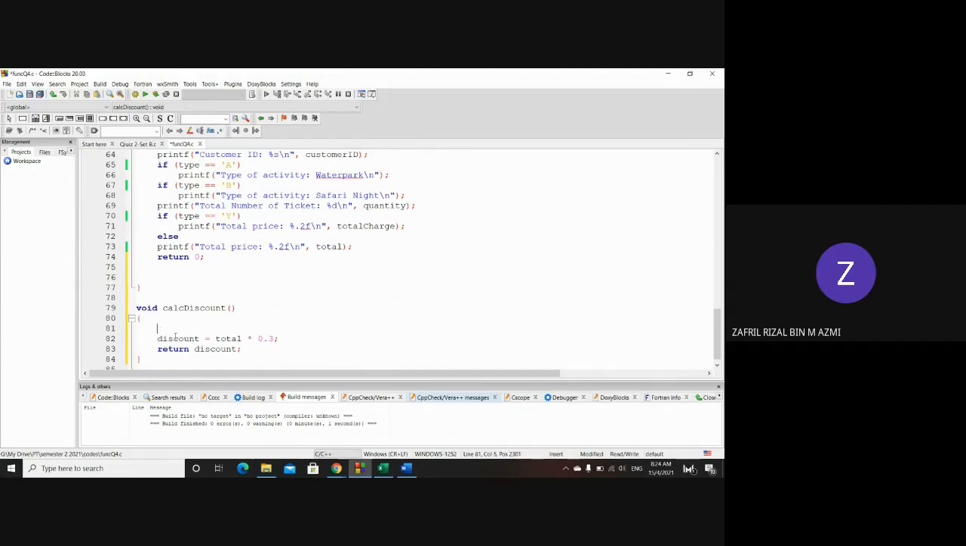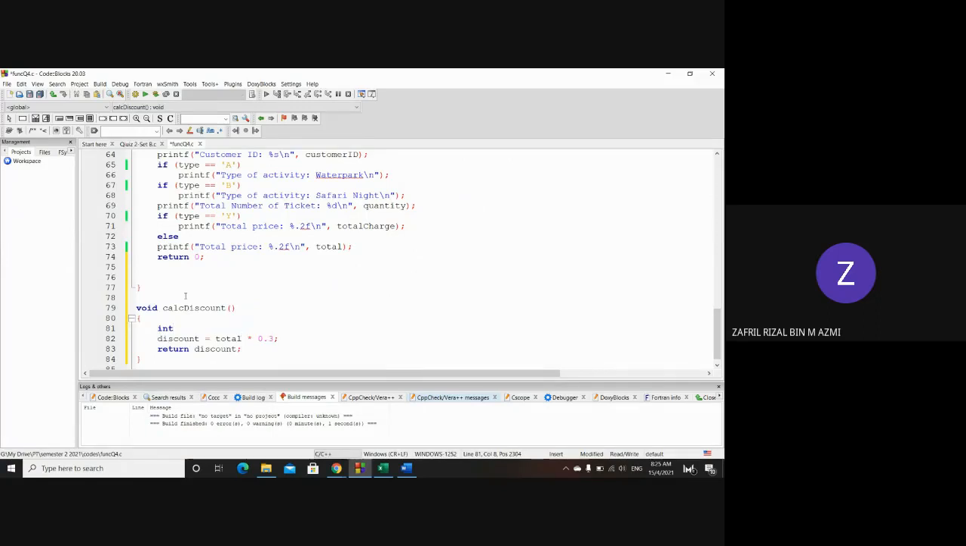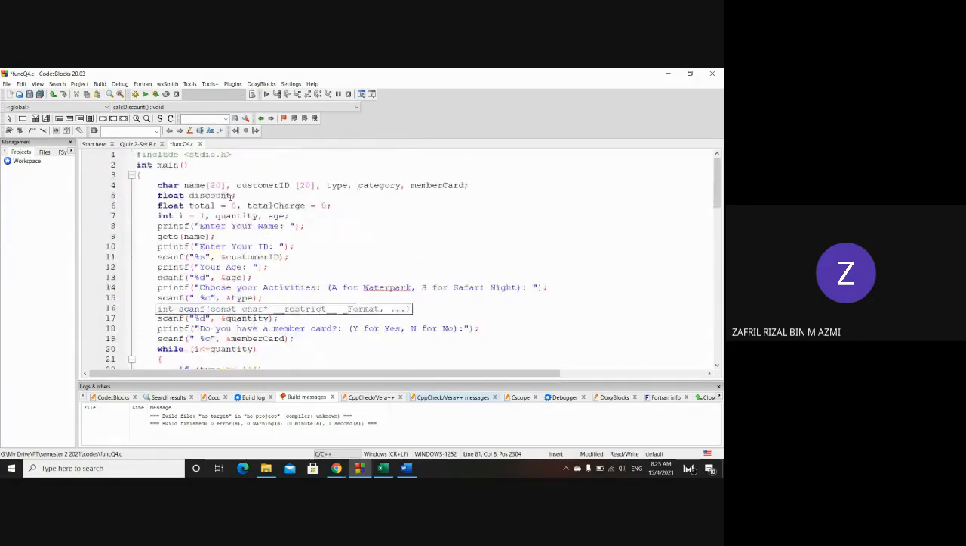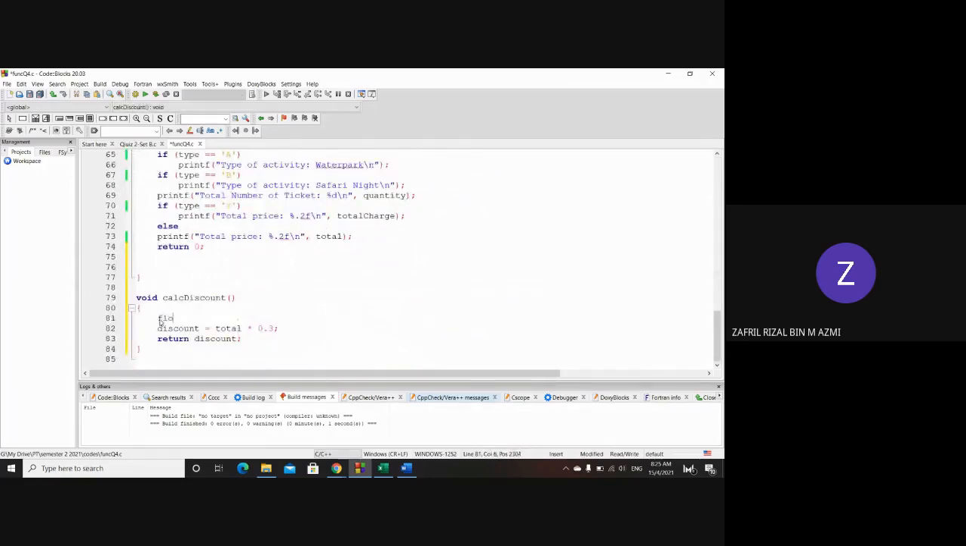Discount is used for the first time over here, so we must declare discount. Follow the original declaration. Originally it is a float, so over here it should be float as well. Float discount. So we are returning a discount variable to main. So does this one remain as void or should it be changed to non-void?